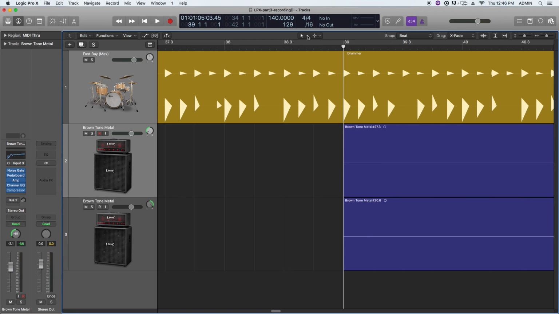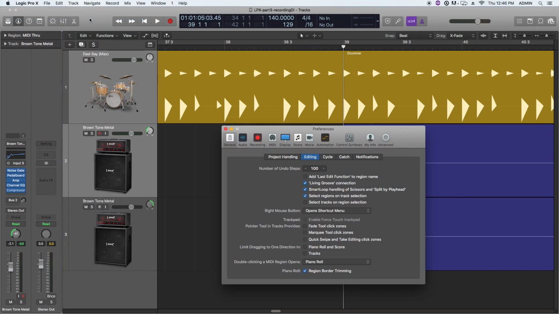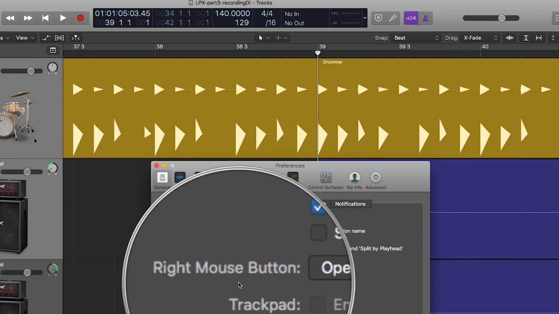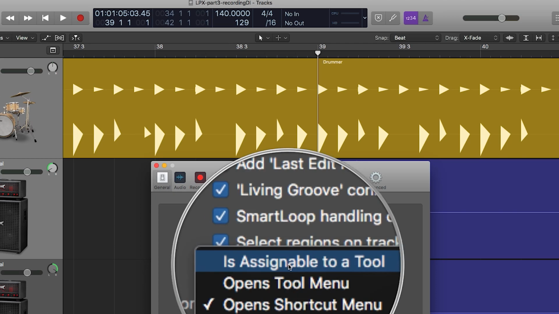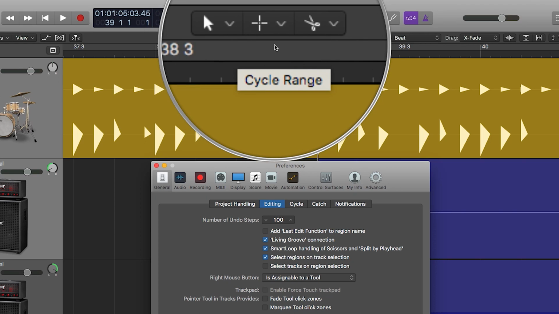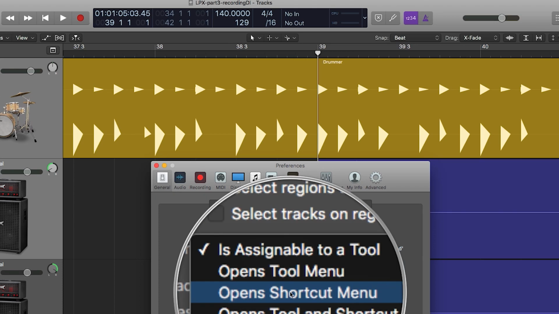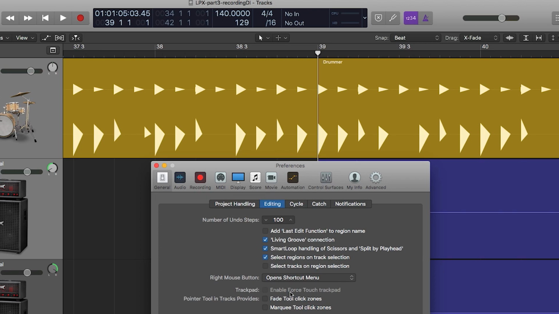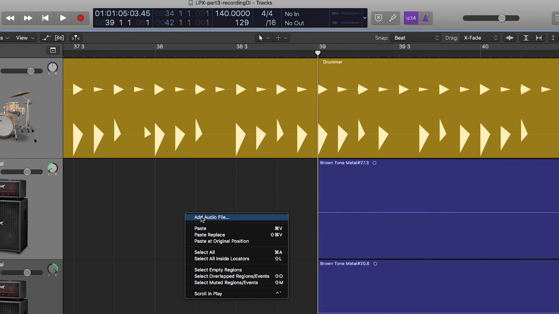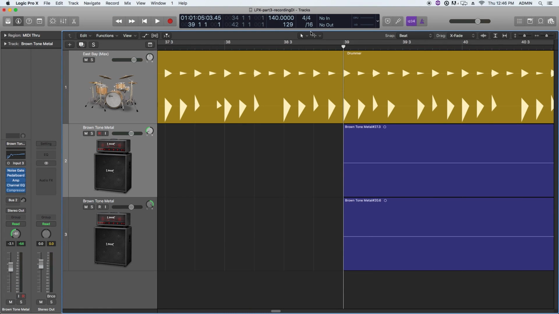Now, you can actually add a third tool up here if you want. To do this, you can go up to Logic Pro 10, Preferences, General, and right here where it says right mouse button, you can click on this and say it is assignable to a tool. So what this will do is it'll create three tools: a left click tool, a command click tool, and a right click tool. I like using my right click to open up other things like a shortcut menu. So I'm not going to use that. If you like to use it, you can do that. I like my right click tool to pull up these things. Okay, so that's just a little about the left click and the command click tool and then the optional right click tool. Let's talk about some functions of the pointer tool.